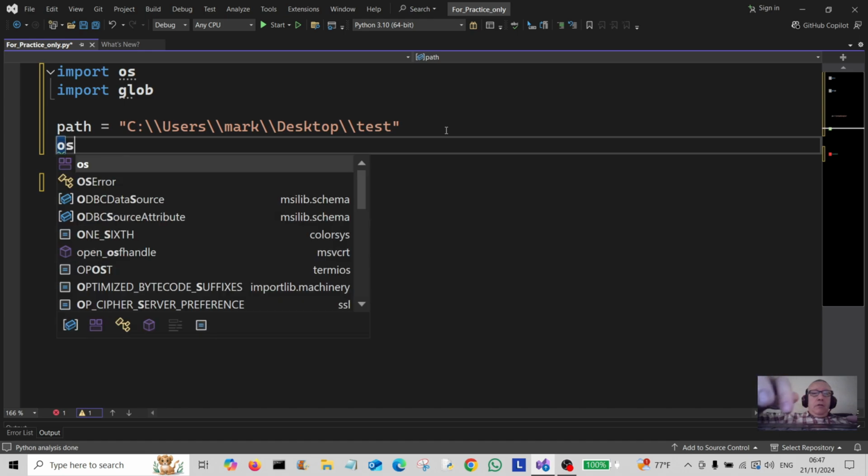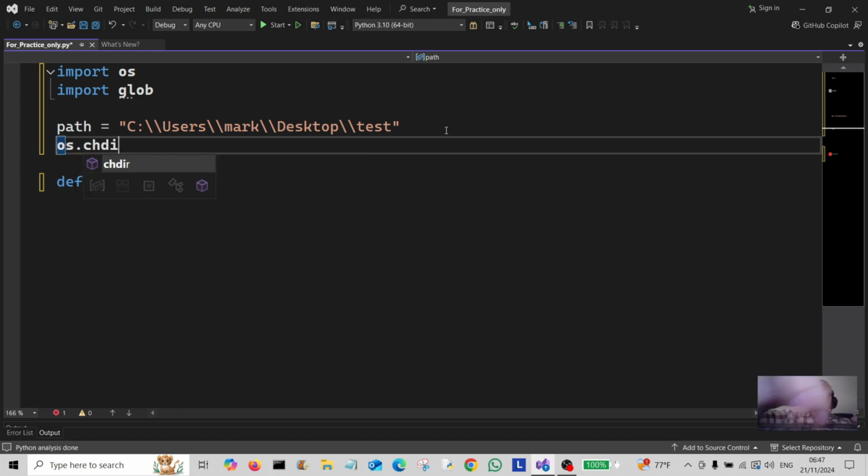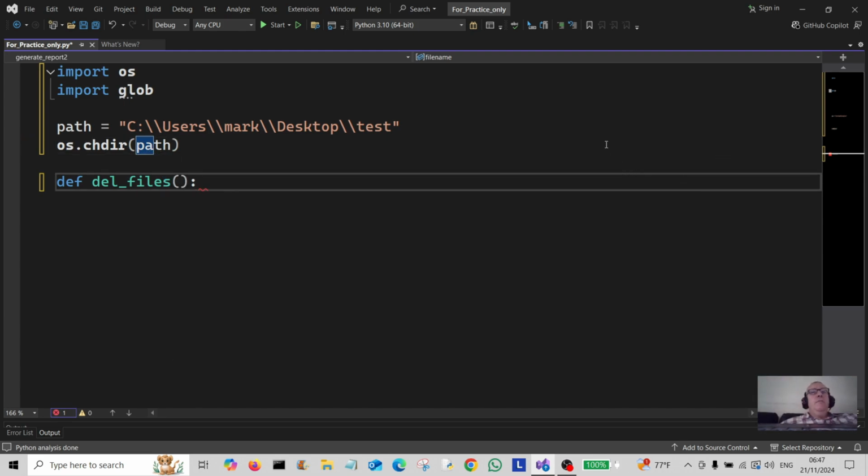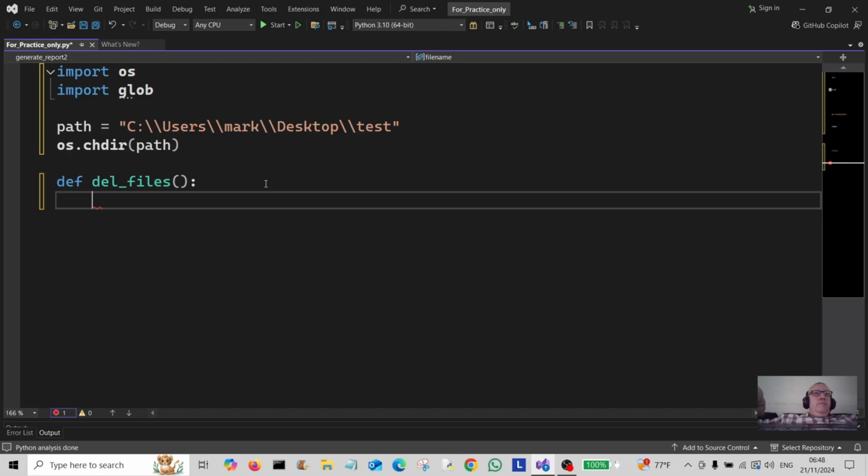And we're just going to use os.chdir path. So we'll change into that path, which is my desktop and the folder with all the files in. Now your desktop path is going to be slightly different to this, so you're going to have to find your own unique desktop path, because simply typing in this code here will not work on your system.